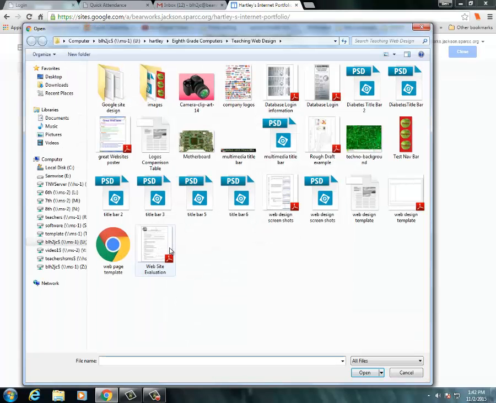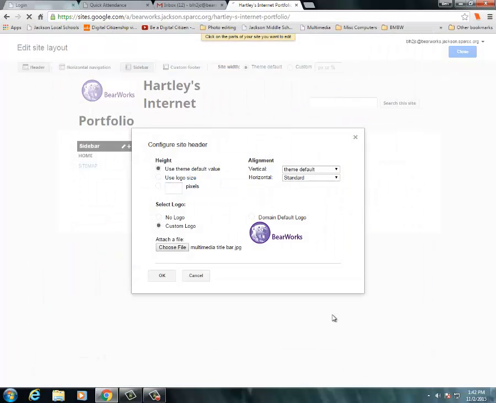Now that file happens to be our website title bar that we created in Photoshop. If you'll notice, in your U Drive Computers folder, there should be a picture titled Title Bar, and you see mine is called Title Bar. I'm going to go ahead and single click and open, or I could double click on that. Either way. And it should appear for you right in this area.